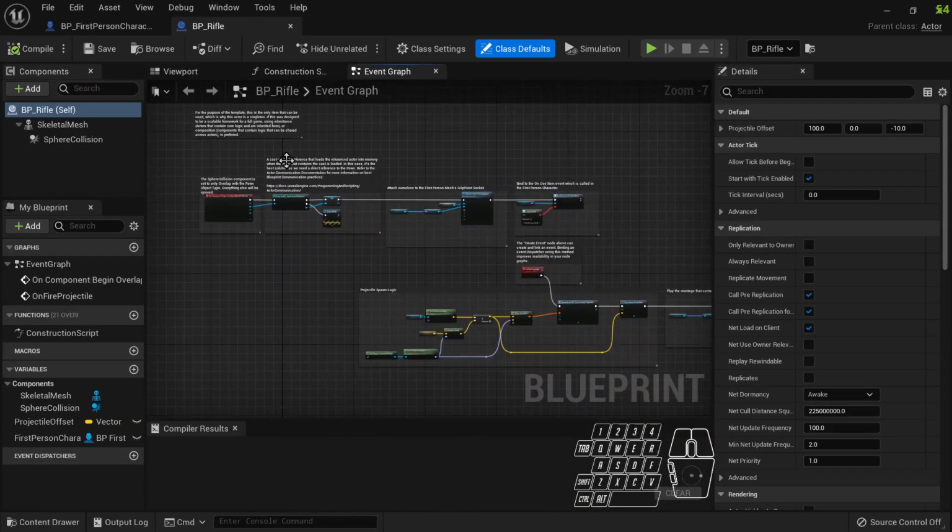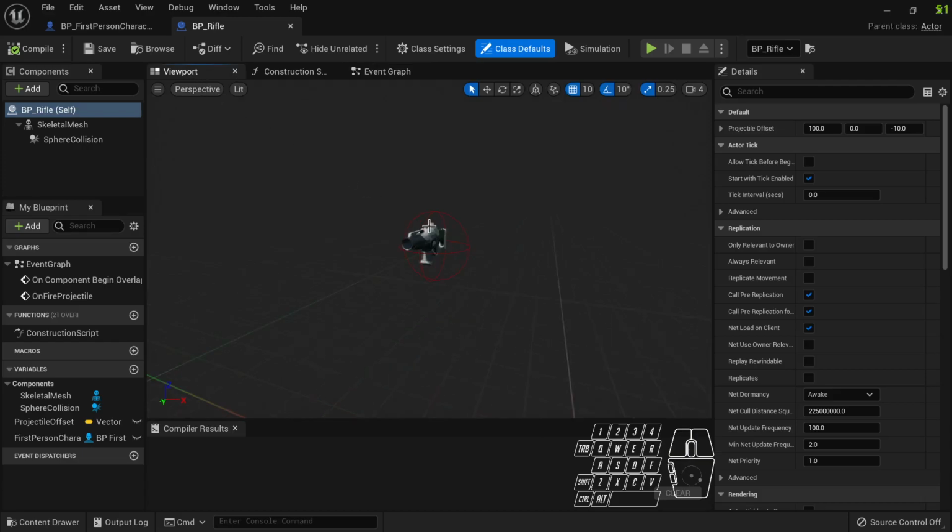Again, we will look into the event graph in future lectures, but for now we just look at the viewport. The basic logic of this is when our character is getting closer to this gun, and finally when the character collides with this gun, the gun attaches to the character. The attaching is done by using the skeletons and the sockets. We have the collider and all.